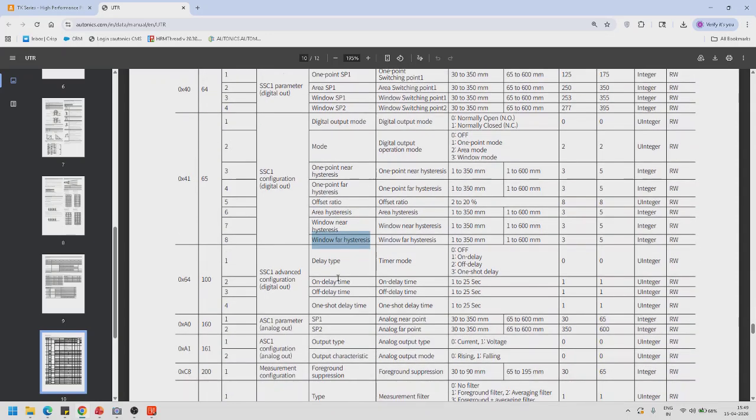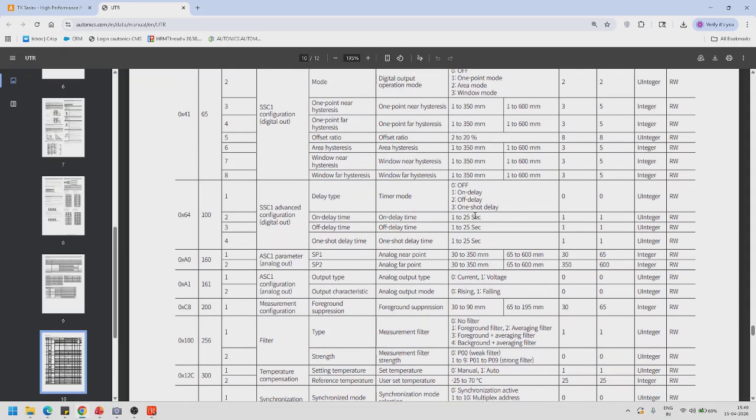One more feature is there for digital output, which is the delay type. So you can set the nature of the output without delay or with on delay, off delay, and a pulse type delay, that is one shot delay. So delay can be configured from 1 to 25 seconds.